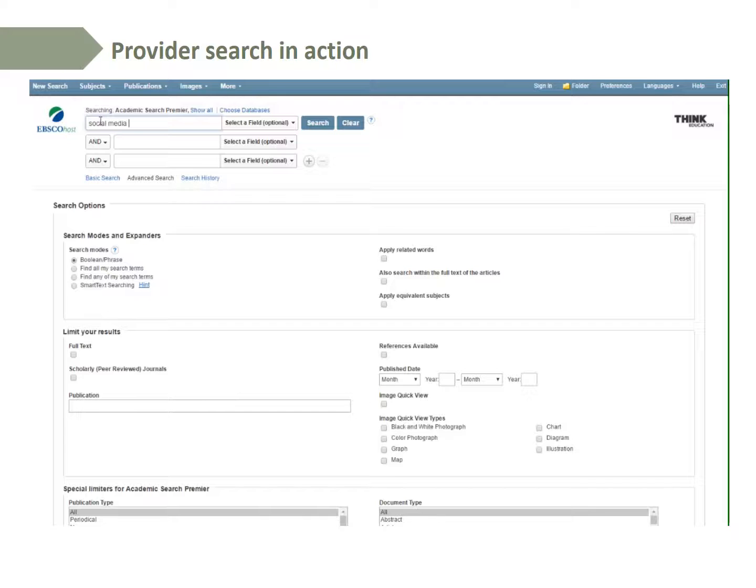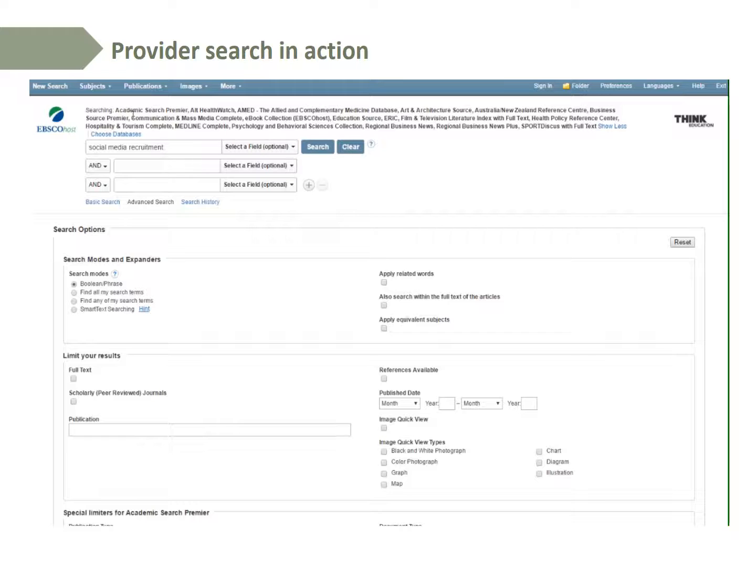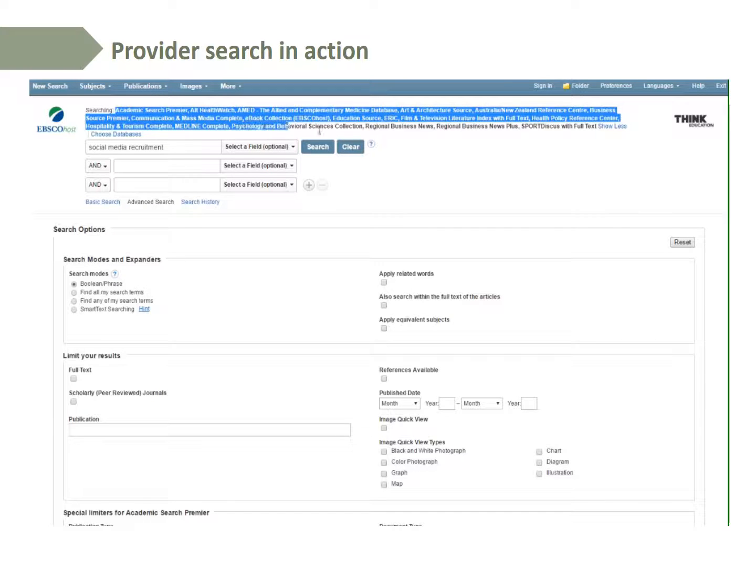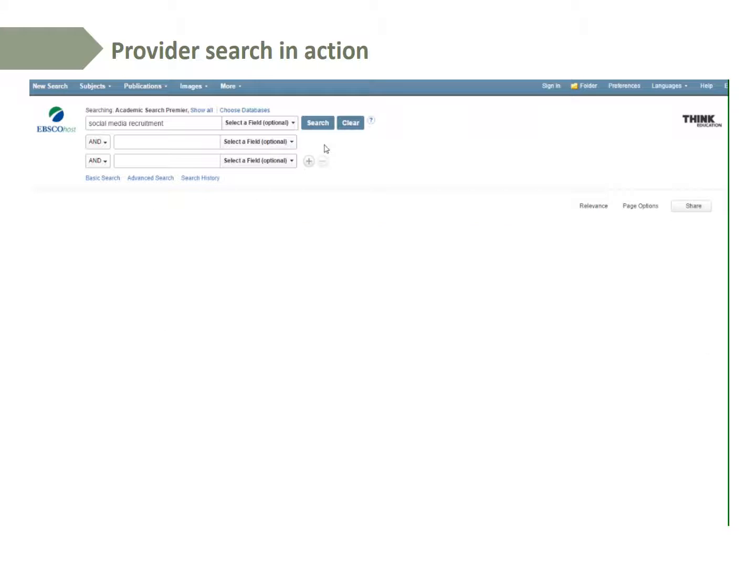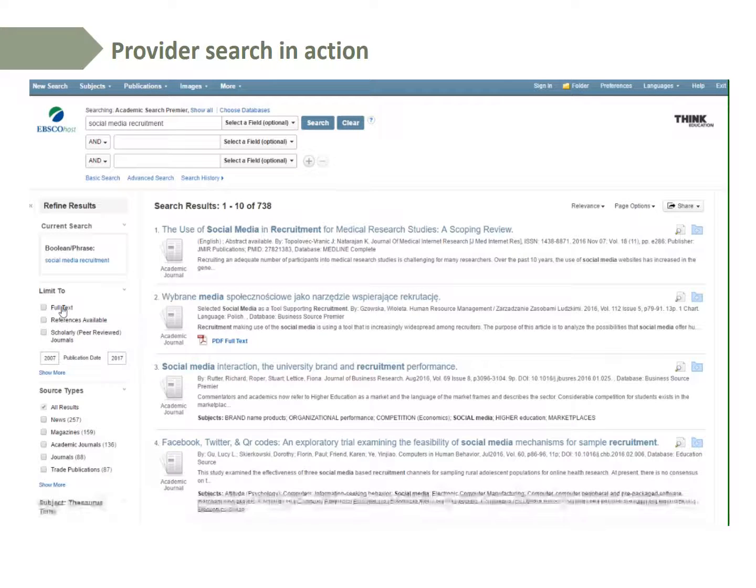And you can see you can simply search, put your keywords in the search term there. You're actually searching all the databases within EBSCO here, and you can see a full list of them there. So right across many different databases. We are conducting our search here.